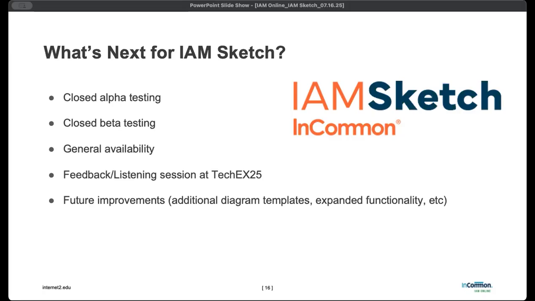We talked about that business diagram. Right now, that's just a static graphic. We could perhaps, if there is a desire and if there's a real use case for it, add a template that looks like that business diagram to the sketch tool here.